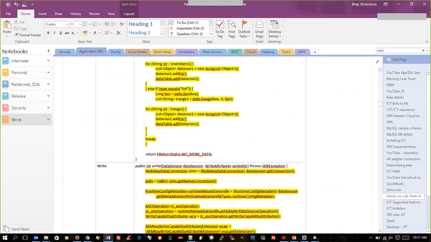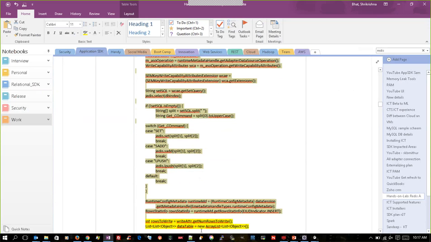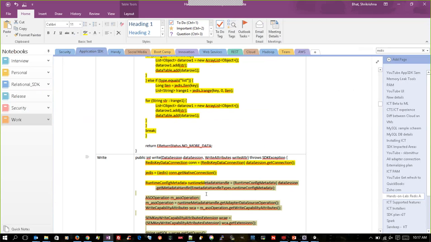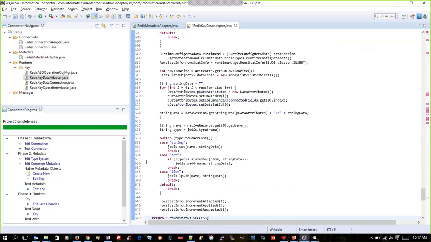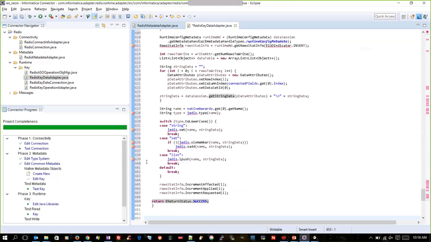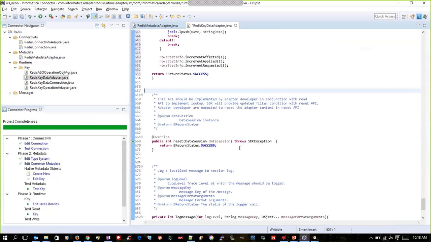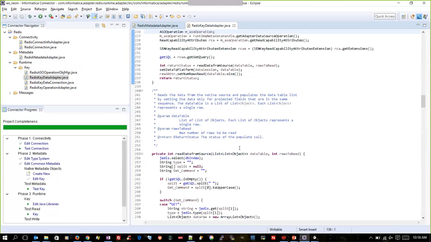And I have the write implementation. I will go over what we are doing here. And I will resolve all the compiler issues by pressing Ctrl-Shift-O, and there is a semantic operation that is required. So it closes all the compiler errors. So let's go over that read part, what we are doing.